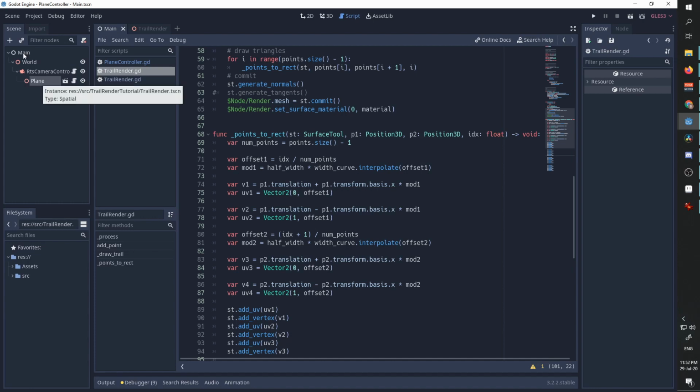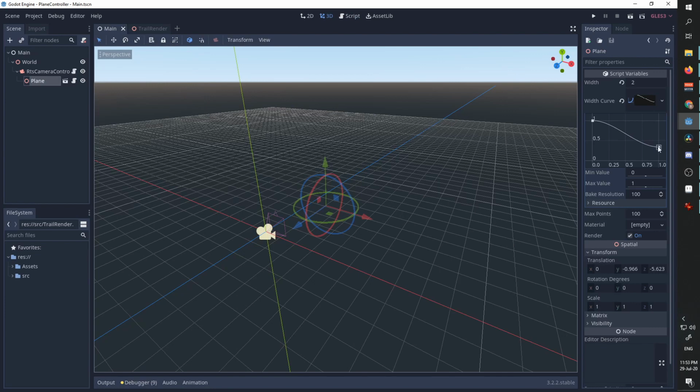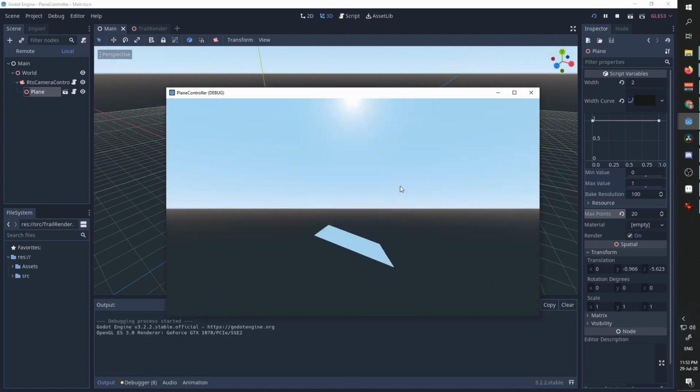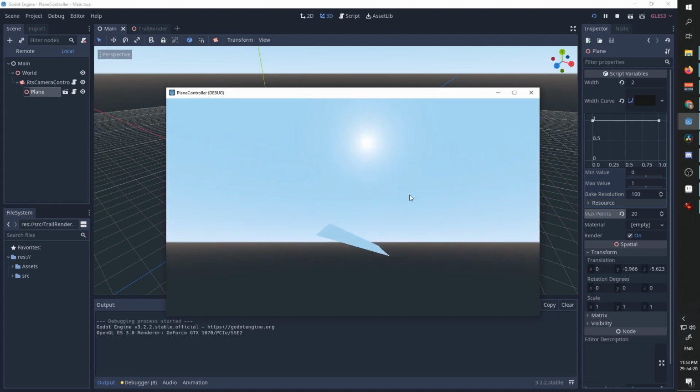our test environment. We're going to take this plane. We're going to start with a very basic curve. I set the width to be something very high so we can see it, and let's set some low number of points because we want to see the end of them, so the curve would have an effect. And if we run, you see that we have this nice trail.